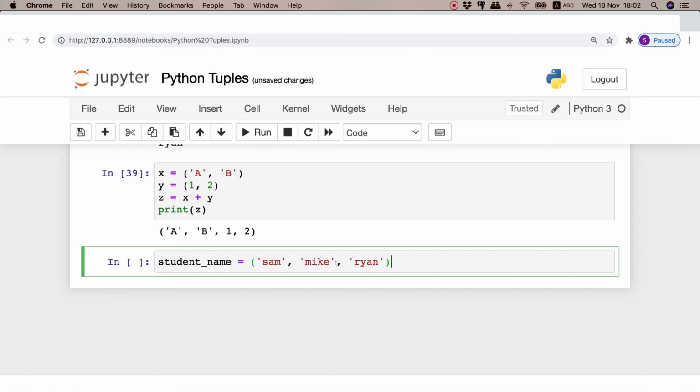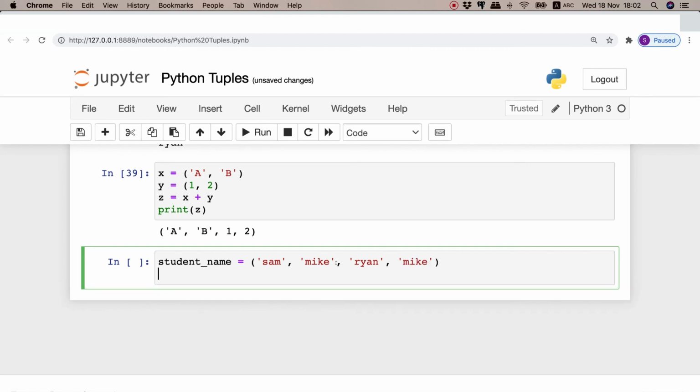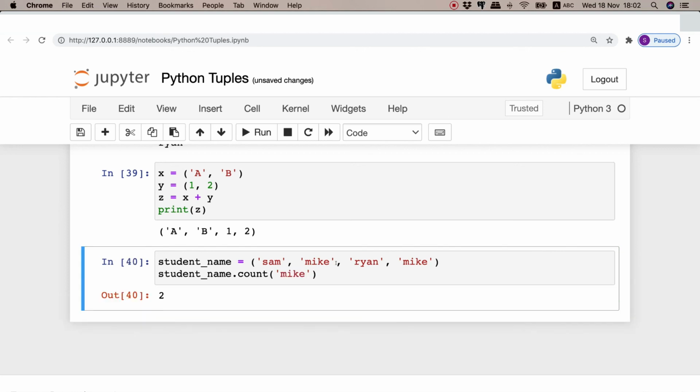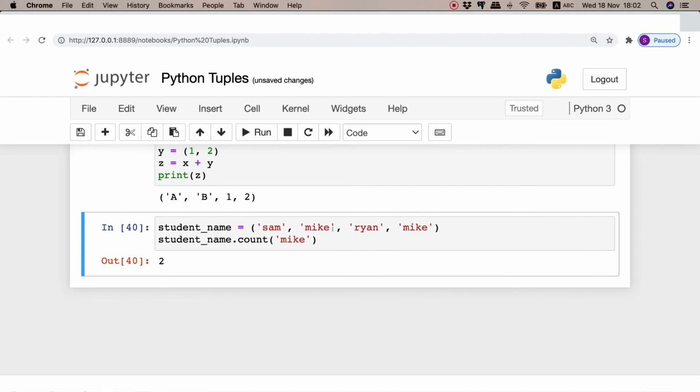Let us take the example of student_name. As you can see, we have certain duplicates of the name Mike in this example. Now if we want to find the count of the name Mike in this tuple, then we can write student_name dot count, and then parentheses, and inside the parentheses we can pass the name Mike as a string value. This will return 2, because we have two occurrences of this name in the tuple.